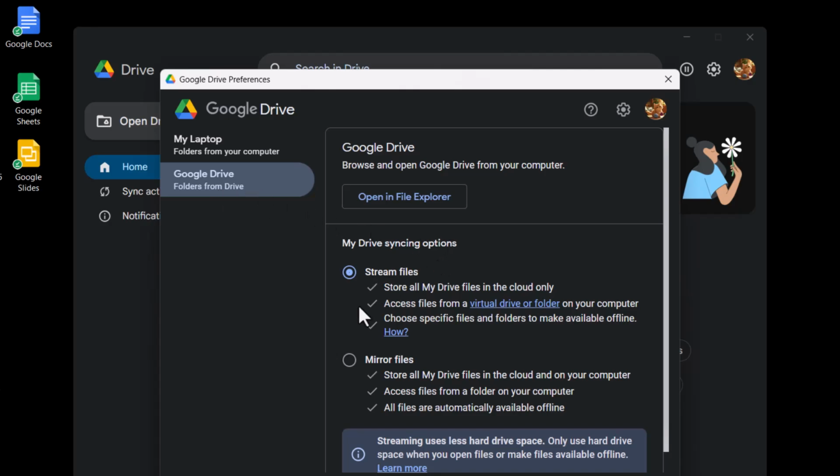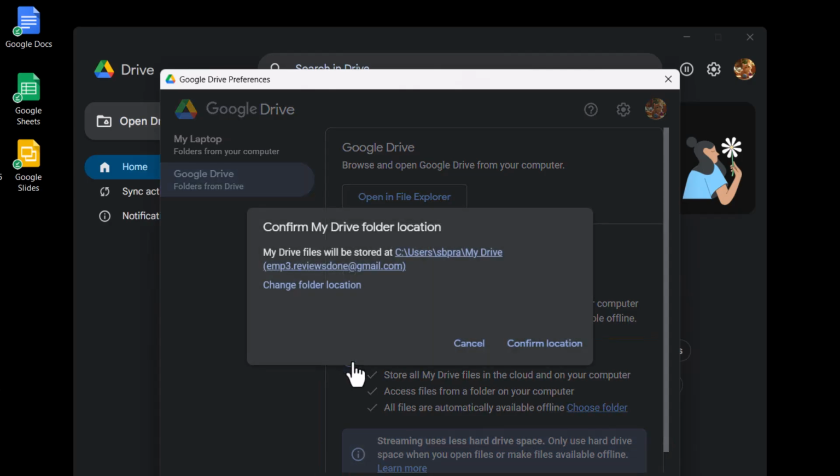Step 3. Under My Drive syncing options, select Mirror Files to make sure every single file in your Google Drive is stored locally on your computer, giving you complete offline access.